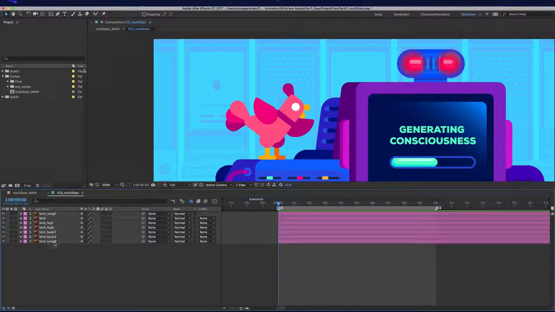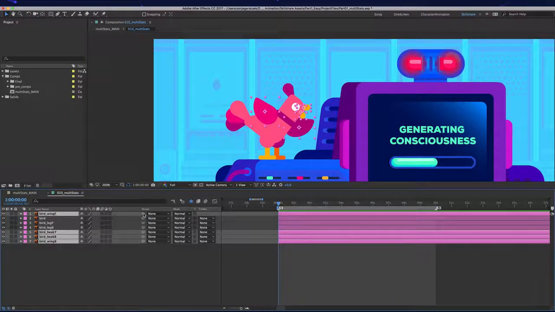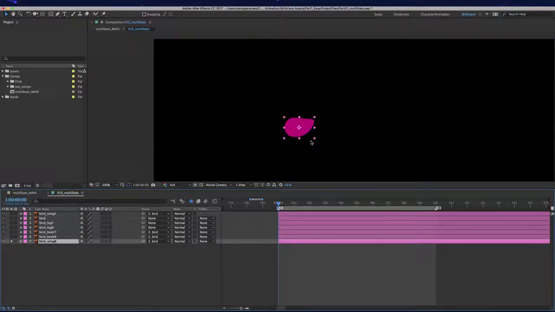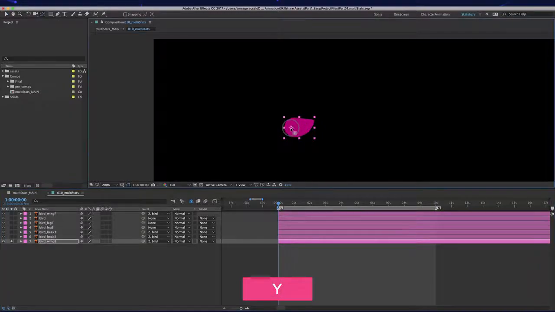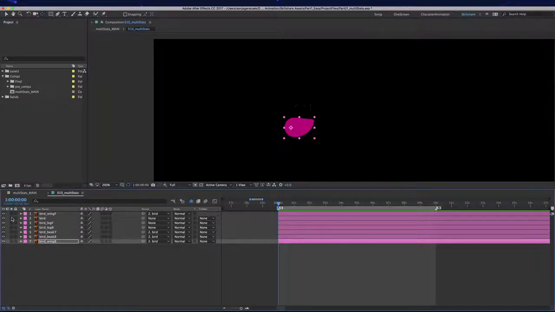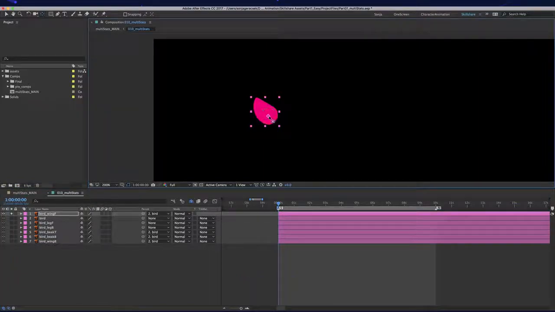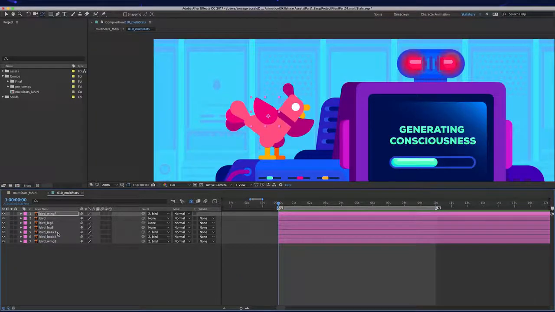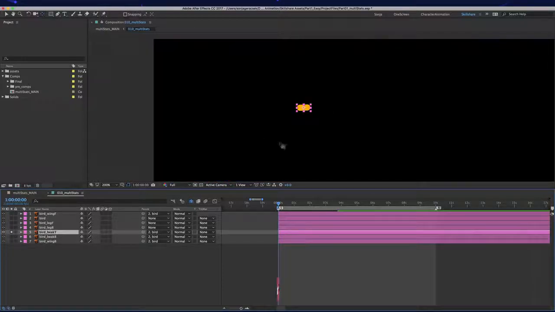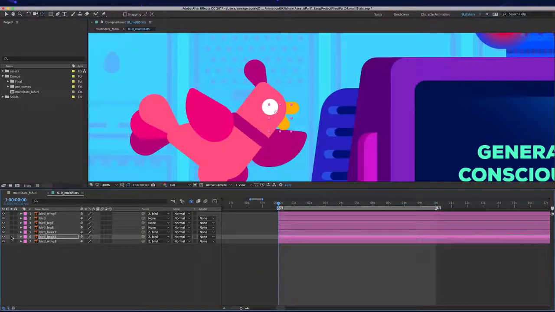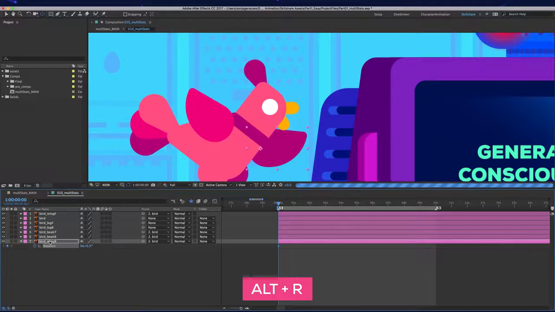The first thing we'll do, we'll parent the wings and the beak to the body, and we'll adjust the anchor points of the beak and the wings. We want the anchor points to be in a position where the wings will be rotating from. So we'll move that over there, and the same with the beak. We'll now add some rotation to the beak and the wings.